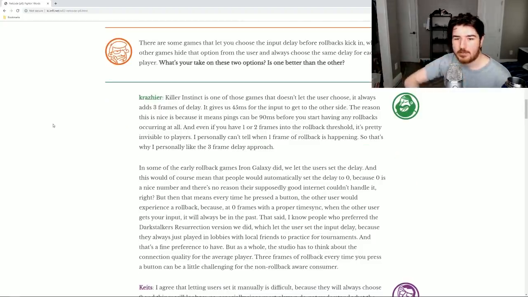Killer Instinct is one of those games that doesn't let you choose. It always adds 3 frames of delay. It gives us 45 ms for the input to get to the other side, so 90 ping. So if you play anybody and it's less than 90 ms, rollback is not an issue, unless the connection quality dips.